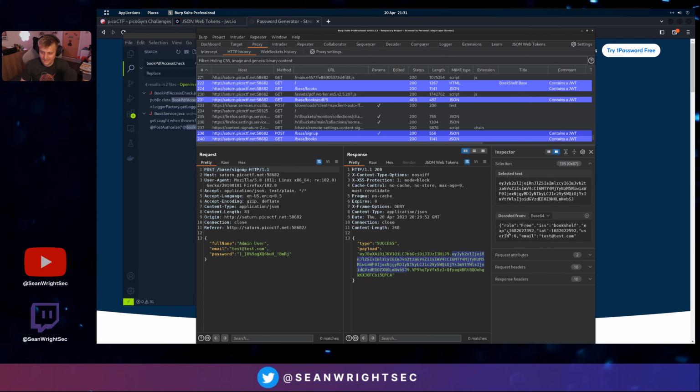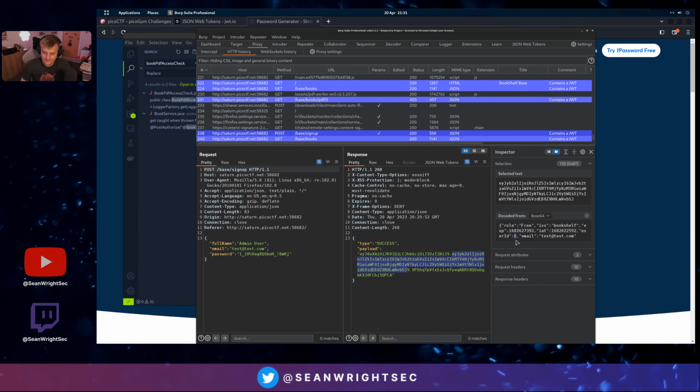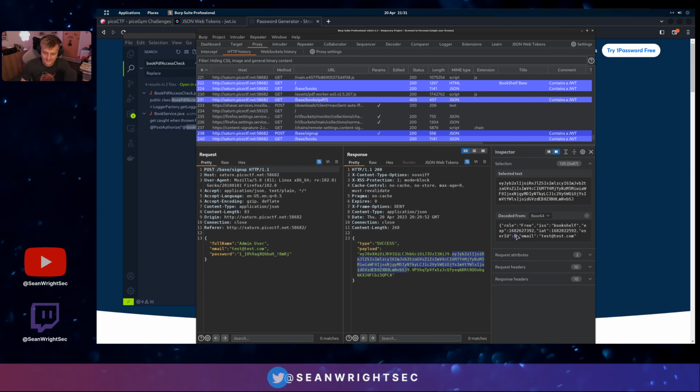If you have a look, they have an ID of 6. So we can change the ID and see if there are any other users with the role of admin. I'm just trying to think of the best way of doing that. I don't know if there's like a renew service. Let's just come here.